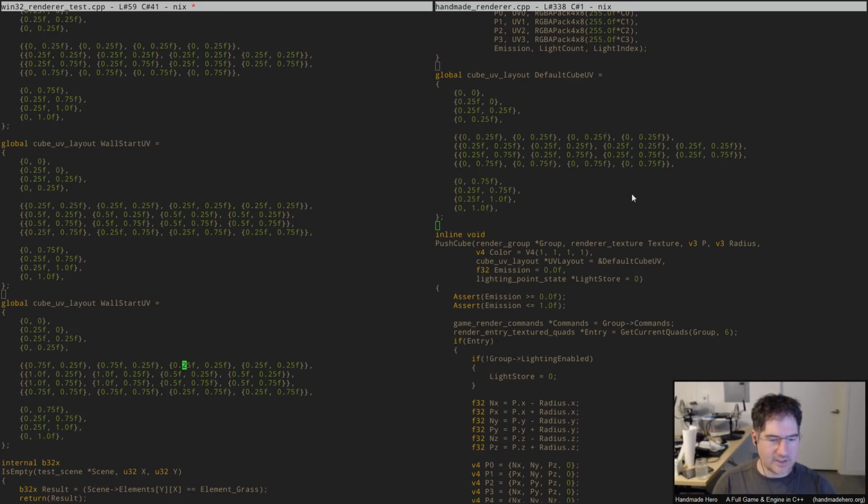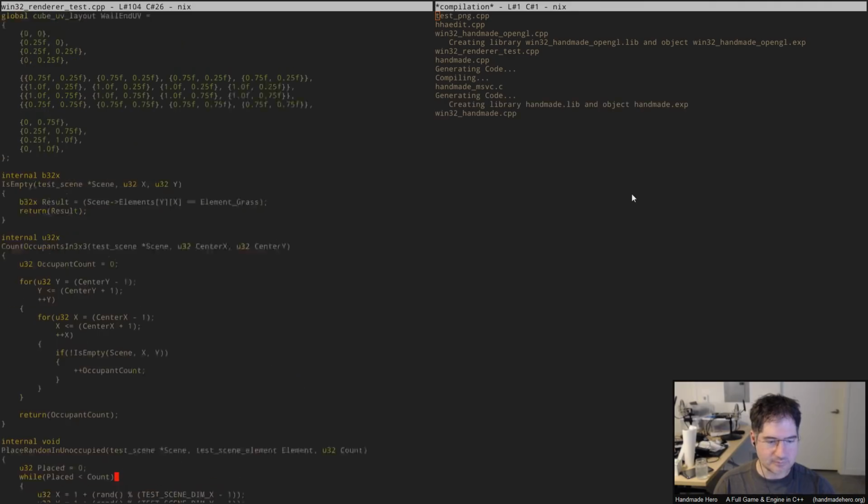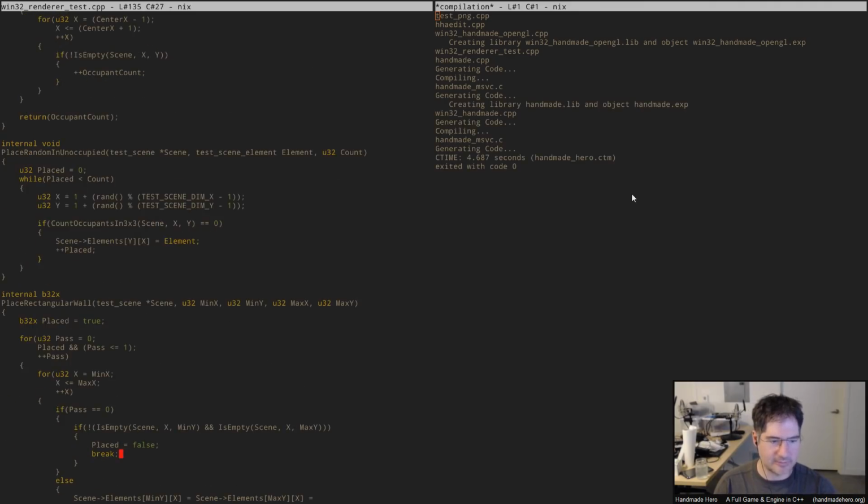And if we wanted to get creative, you could see also generating these with a macro pretty easily because, as you can see, they're exactly the same values. The only difference between them is what you specify as the x coordinate in the mid. So anyway, that's wall start and wall end UVs. Now if I built this, no one would care because it doesn't matter to the code at all currently, but let's suppose we made it matter to the code.